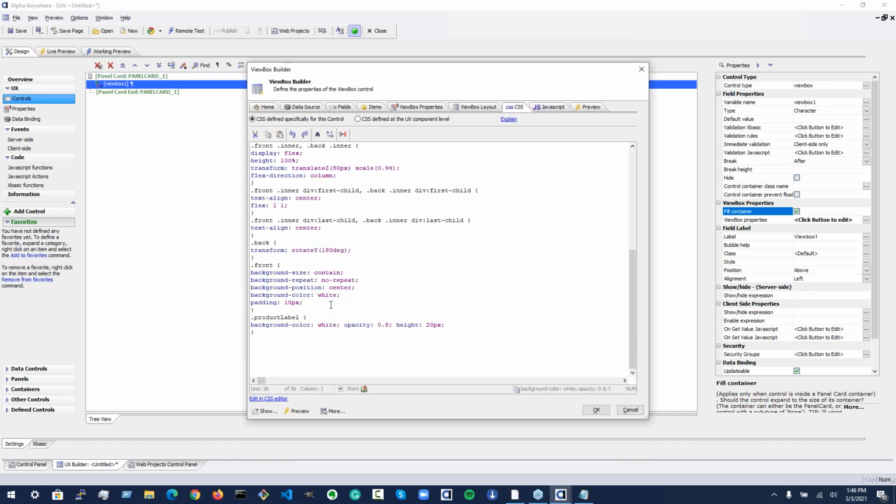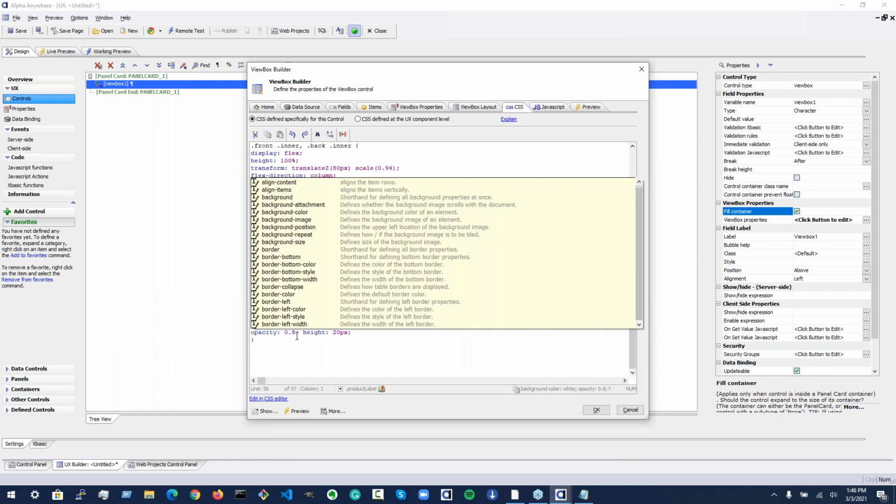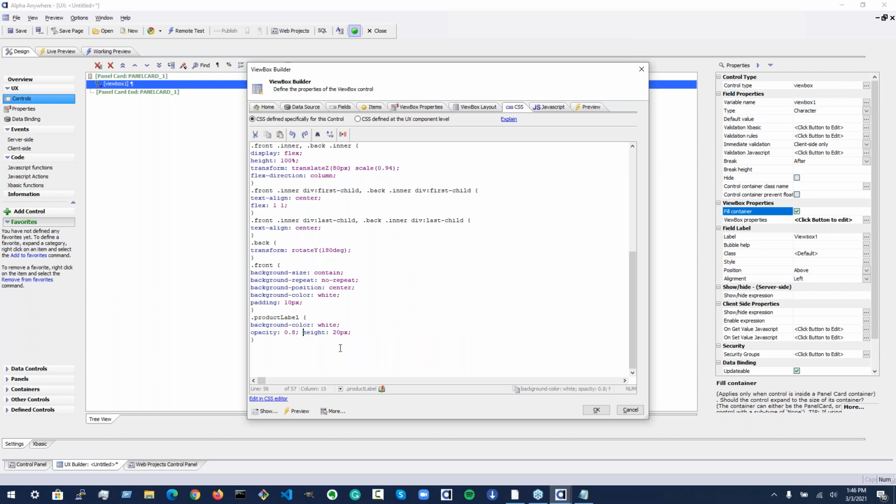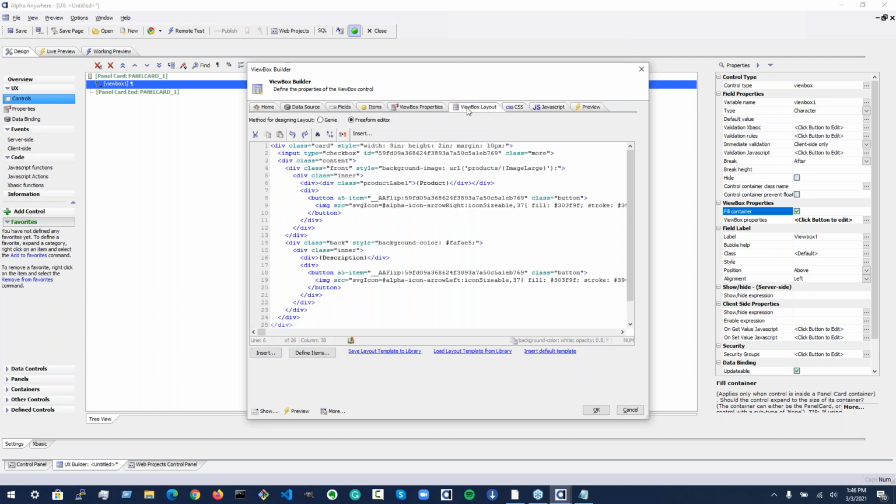Paste that in there. So there's my background color, the opacity, the height. If I wanted to, I could put padding in here to give it some more wiggle room. But I think that's going to be good enough for now. And I believe that's everything we've added here.